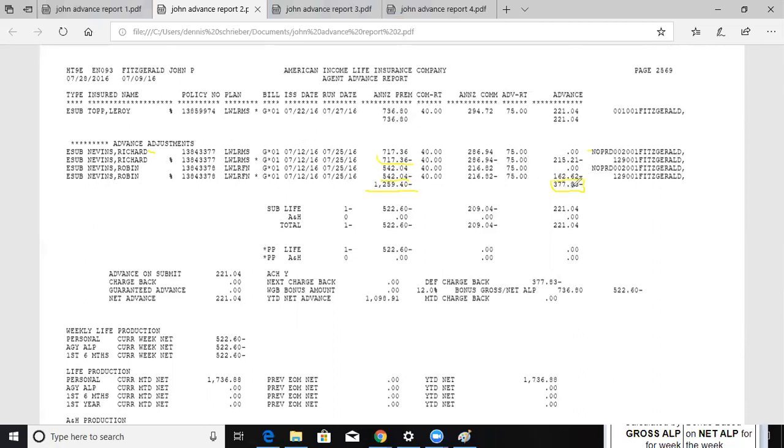377 is going to be a chargeback. It's called that because it's money that the company gave to me. I got advanced it, but these people never wound up paying. So the company's going to take it back. This number is showing up right here in the deferred chargeback section.